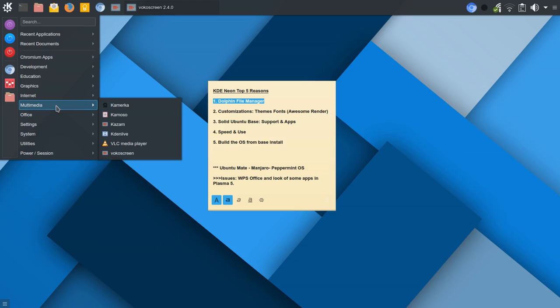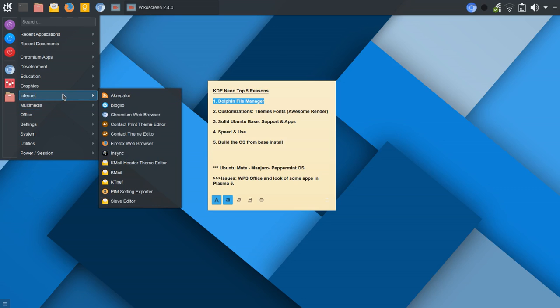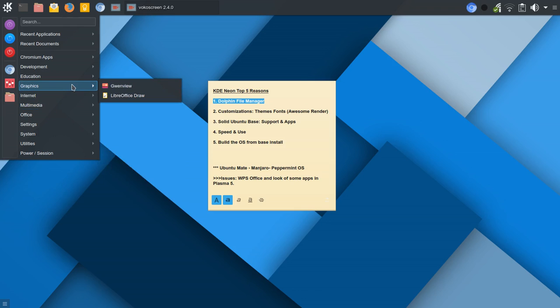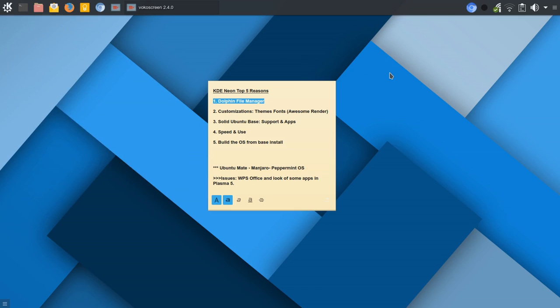If you go to Multimedia, the only thing that was installed was VLC Media Player. And under Internet, the only thing installed was Firefox. And Graphics, the only thing installed was GwenView. And from there, you build out. And for me, that's a biggie.